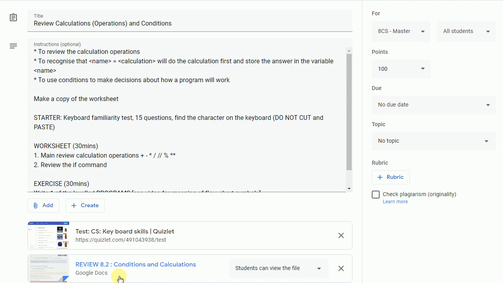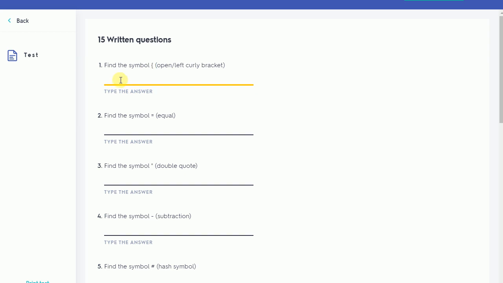Right, the starter for this lesson is to go and have a look at the Quizlet. The Quizlet is trying to get you to find various characters on the keyboard to see whether or not you can produce them, and things like the double quote. Remember, many keyboards may not actually print the quote immediately. You might have to press space afterwards.